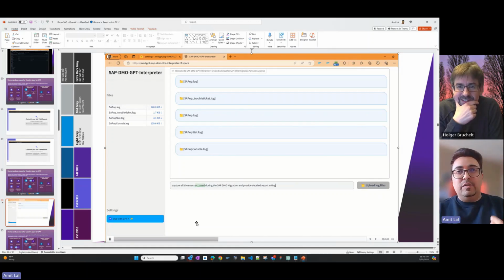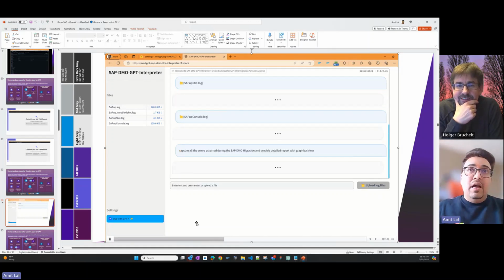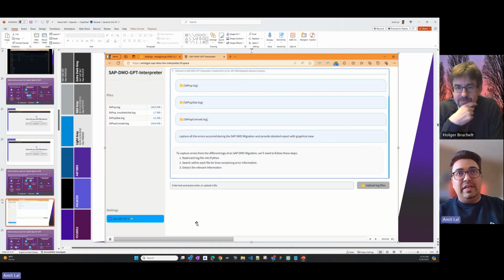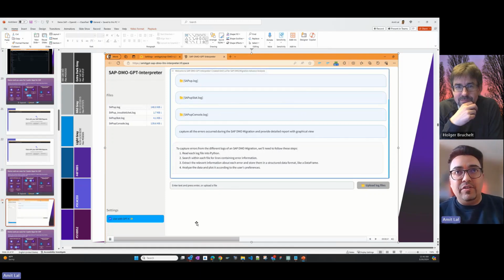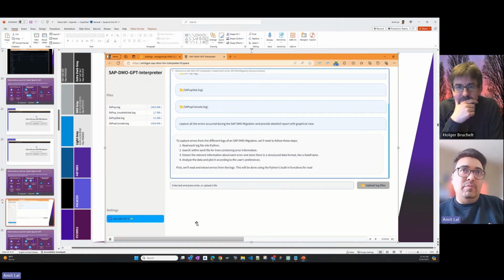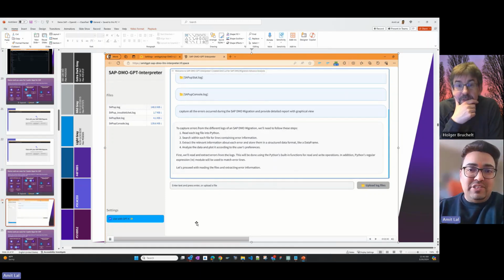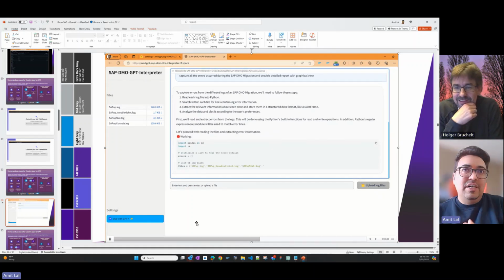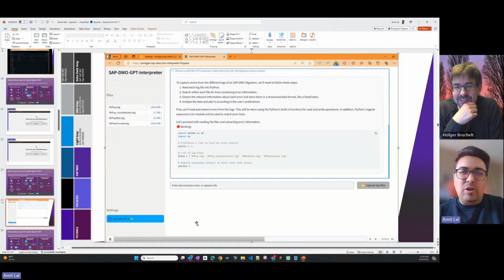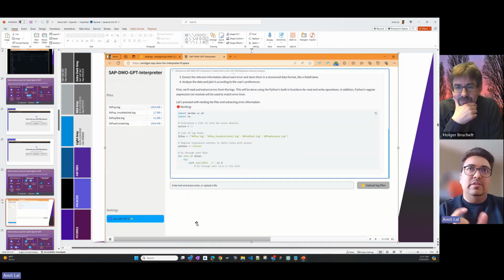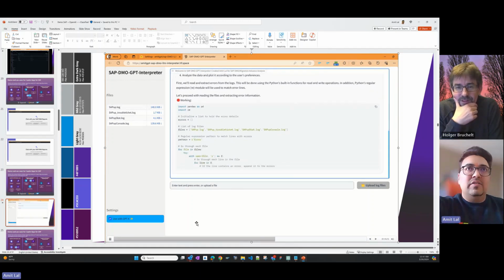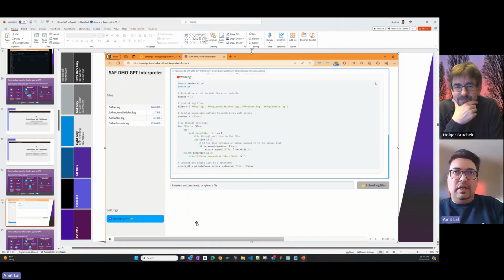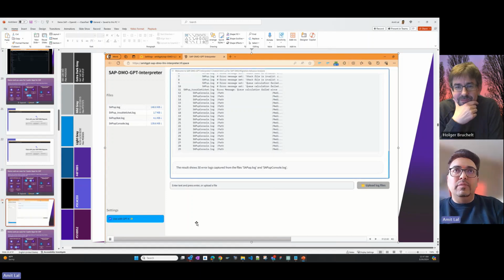As a Basis person, I remember I had to scan hundreds of logs to get the right error and find exactly what is causing the issue. During the downtime you don't have much time to go through the logs, so this tool is going to help scan the entire log in a matter of minutes and give you the right information: this is the error causing the issue. Behind the scenes, it's calling code to compile this entire thing.